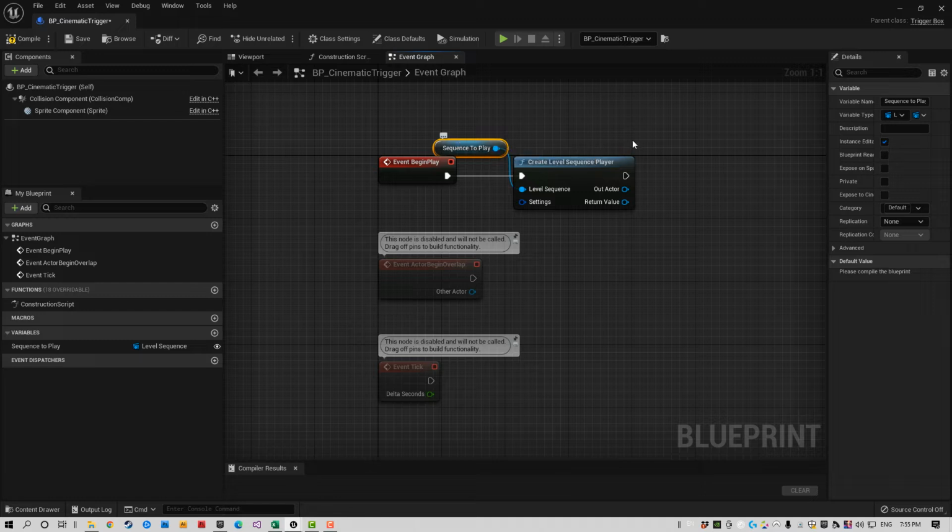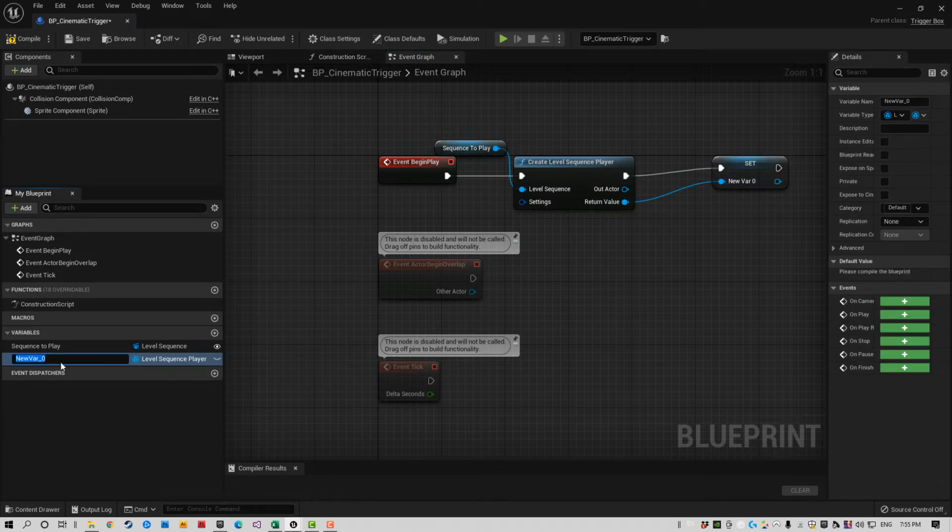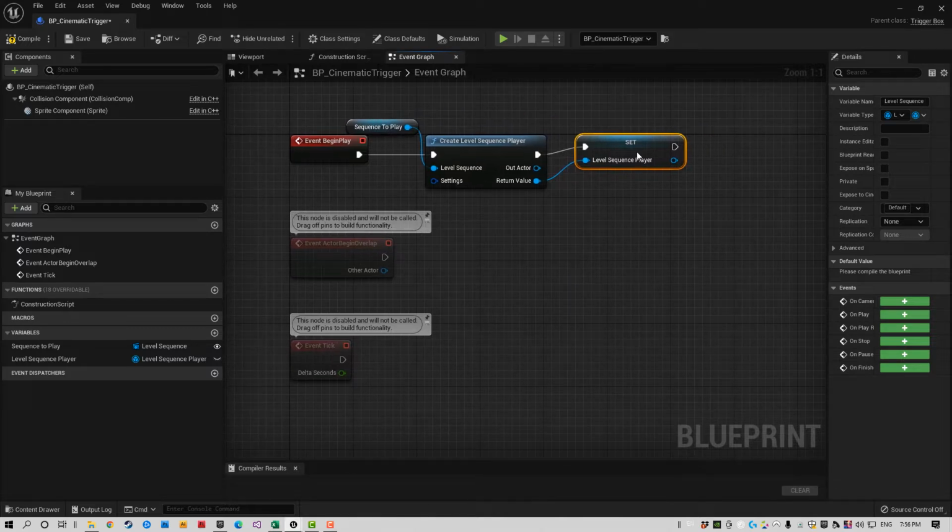We're going to take that value that comes out of there and we're going to save that into a new variable. So I'm going to right click, promote to variable. And this new variable is going to be our player. I'm going to call it sequence player. I guess I'll call it level sequence player, so it's a little easier to understand what it means. I don't need to expose it because we're creating it and saving it like we've done with some other variables in the past. We're just going to be able to use it later on.